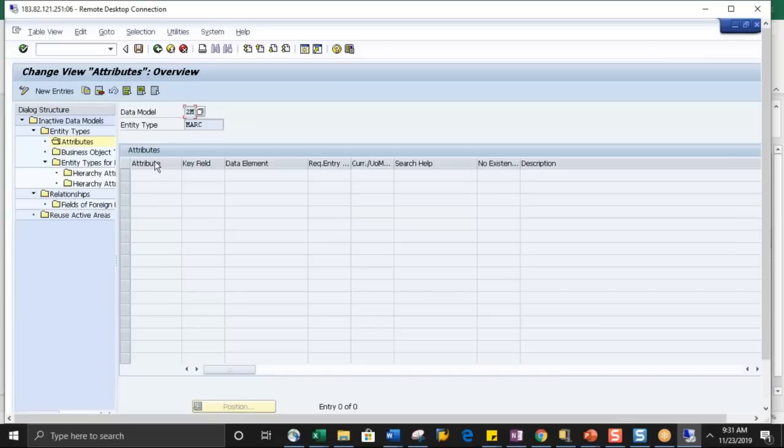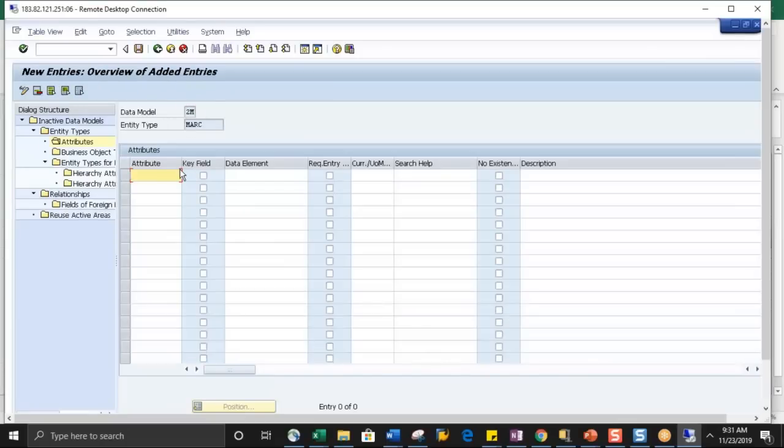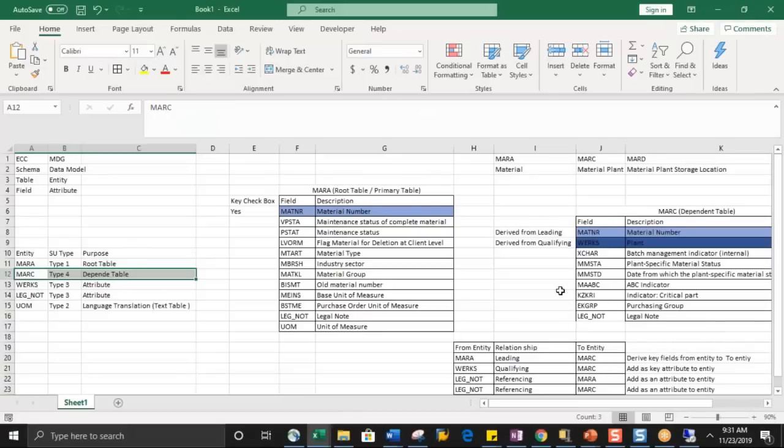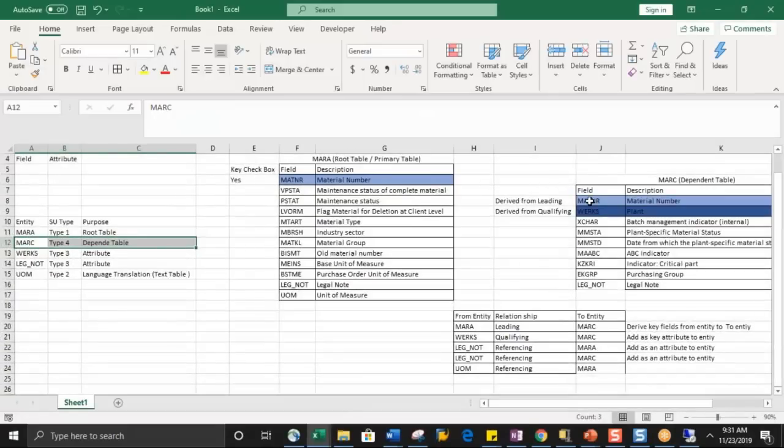Then I go to Marse attributes. Here we have concluded that these are the two attributes which are derived from some relationships. Except these two, we will be configuring the rest of the attributes.